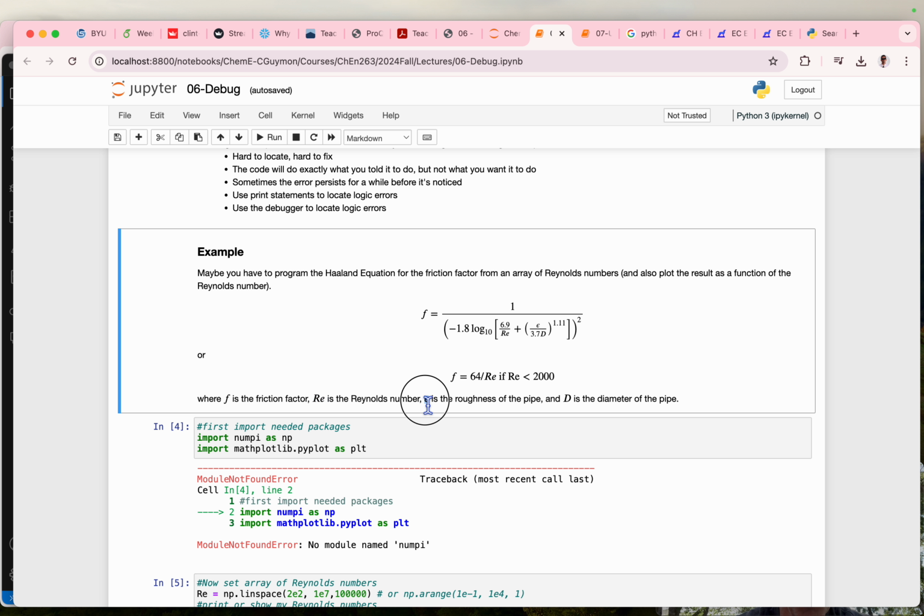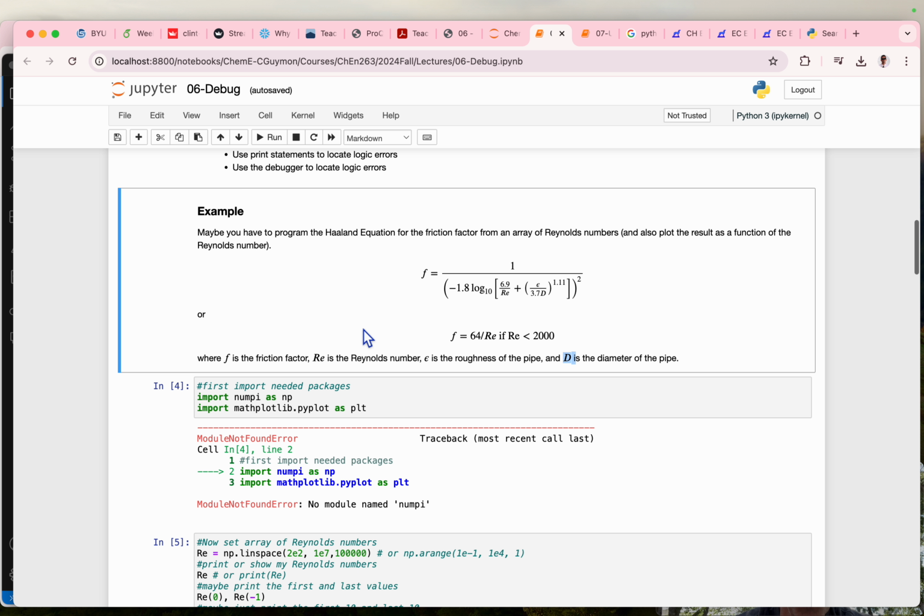There's the roughness of the pipe. If it's got marks in it, or if it's really smooth, and then D is the diameter of the pipe. You don't really need to know what the Reynolds number is right here, but just to know it's a variable.